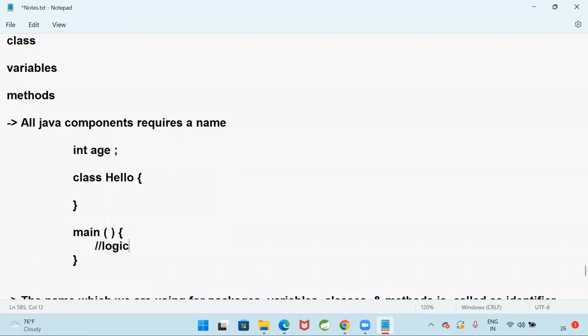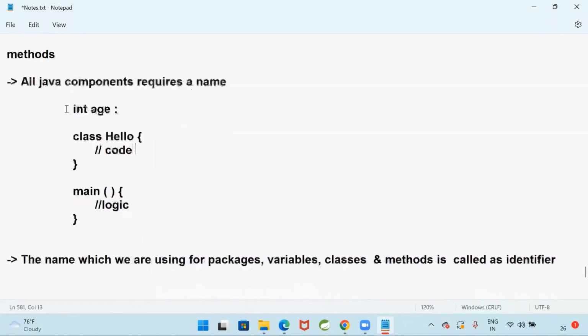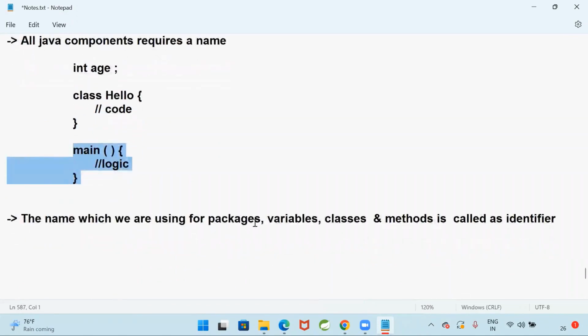Here logic will be available, components will be available, code will be available. Variable requires some name, class requires some name, method also requires some name. The name which we are using for packages, variables, classes, and methods is called an identifier.